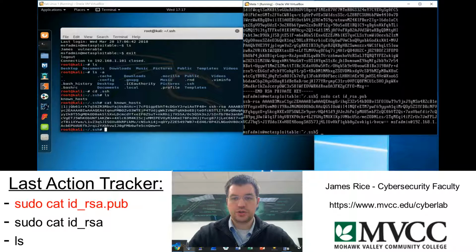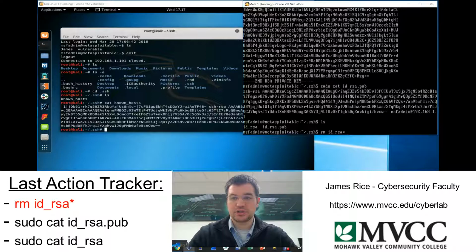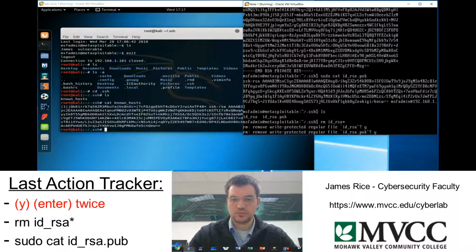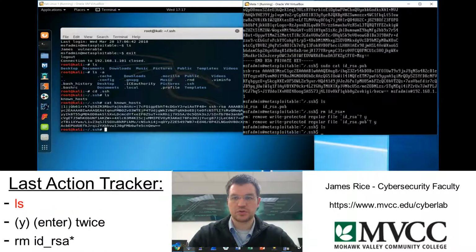So what I could do here is an ls. We saw we had these id_rsa and id_rsa.pub. I'm going to trash them. I'm going to remove them. So I'm going to do rm id_rsa and just hit star. That'll remove both of them. Yes, I'm going to hit Y for those. Now when I do an ls, yeah, we removed the write protections on those so that they can be deleted. All right, so both of those files have been cleared up.